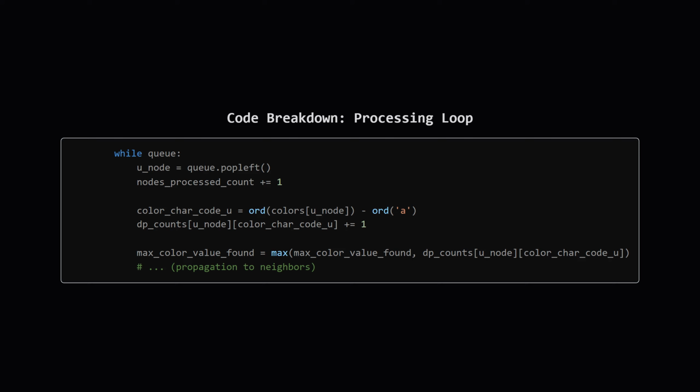Now for the main loop, which runs as long as our queue isn't empty, we take a node from the front of the queue, let's call this U node, and increment our count of processed nodes. Then, we find the color of U node. We convert this color character, say, a or b, into a numerical index, like 0 for a, 1 for b, and so on. We use this index to go into our dp counts table for U node and for its specific color, and we add 1 to that count. This reflects that U node itself is part of the path. After updating the count for U node's own color, that new count is a candidate for the largest color value. So we compare it with the max color value found so far, and update if this one is bigger.